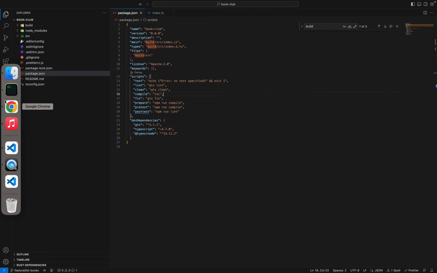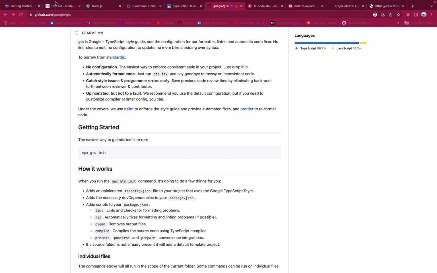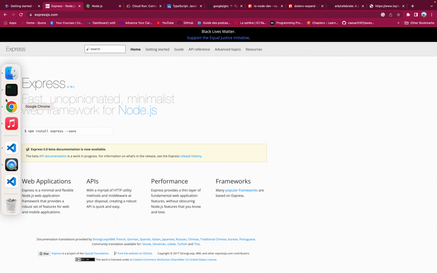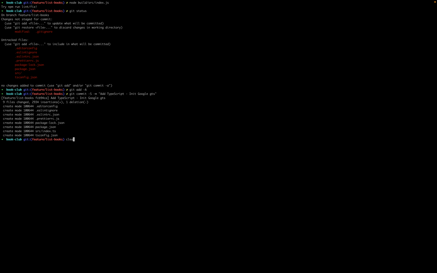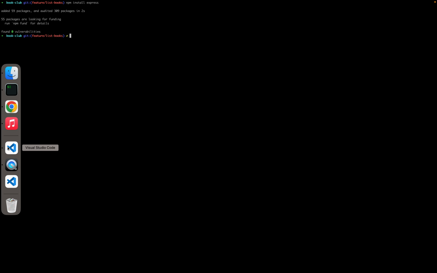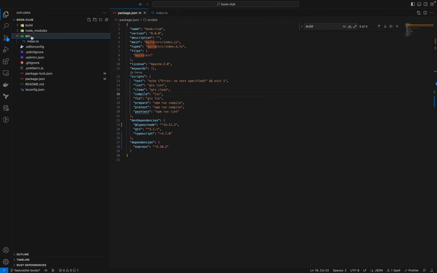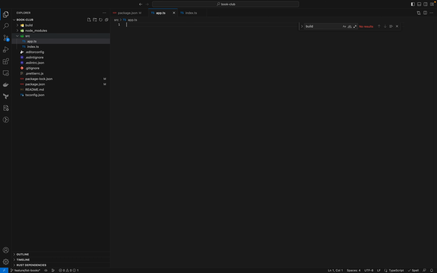Now let's start our Express web app. So we're going to install it via npm. So npm install express, and we're going to go to src, adding our app.ts here.